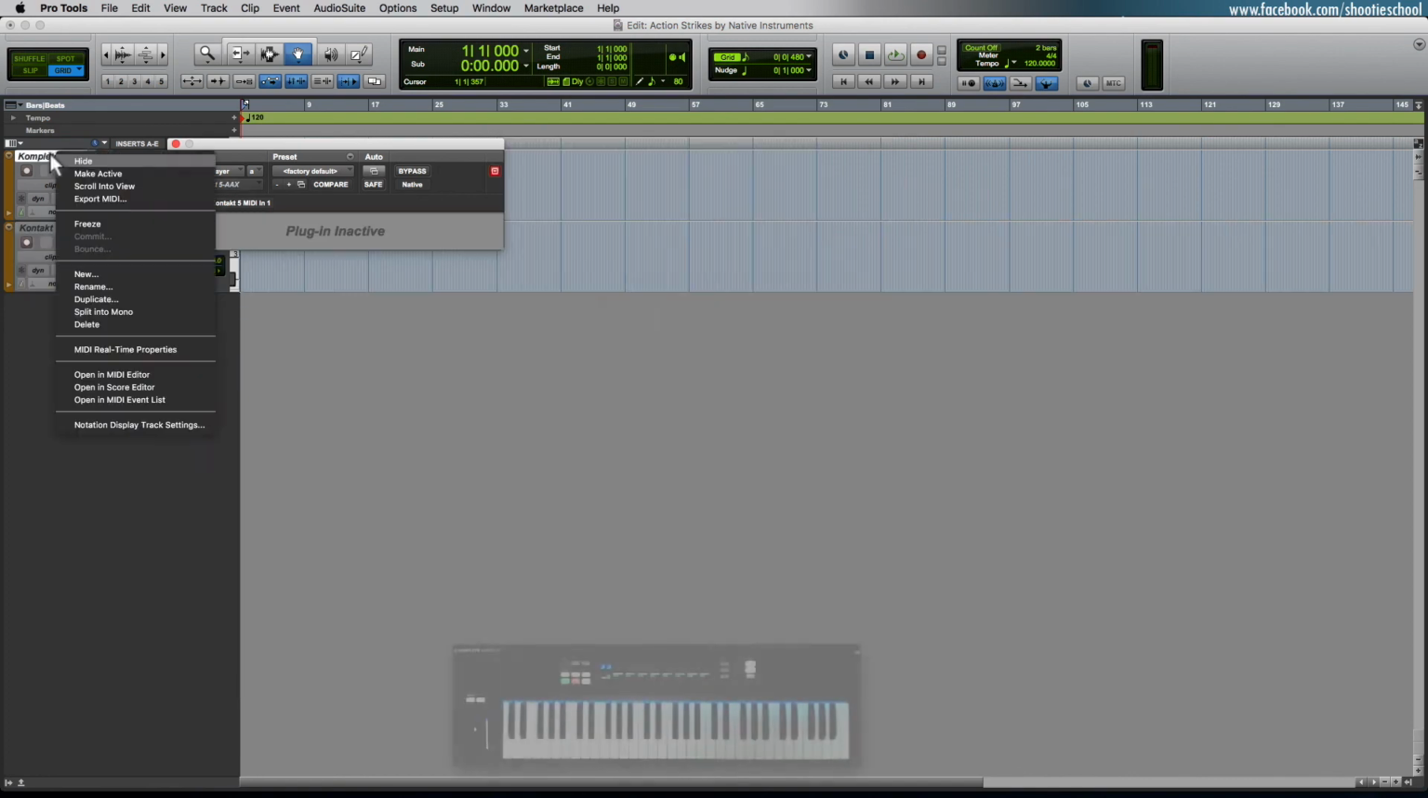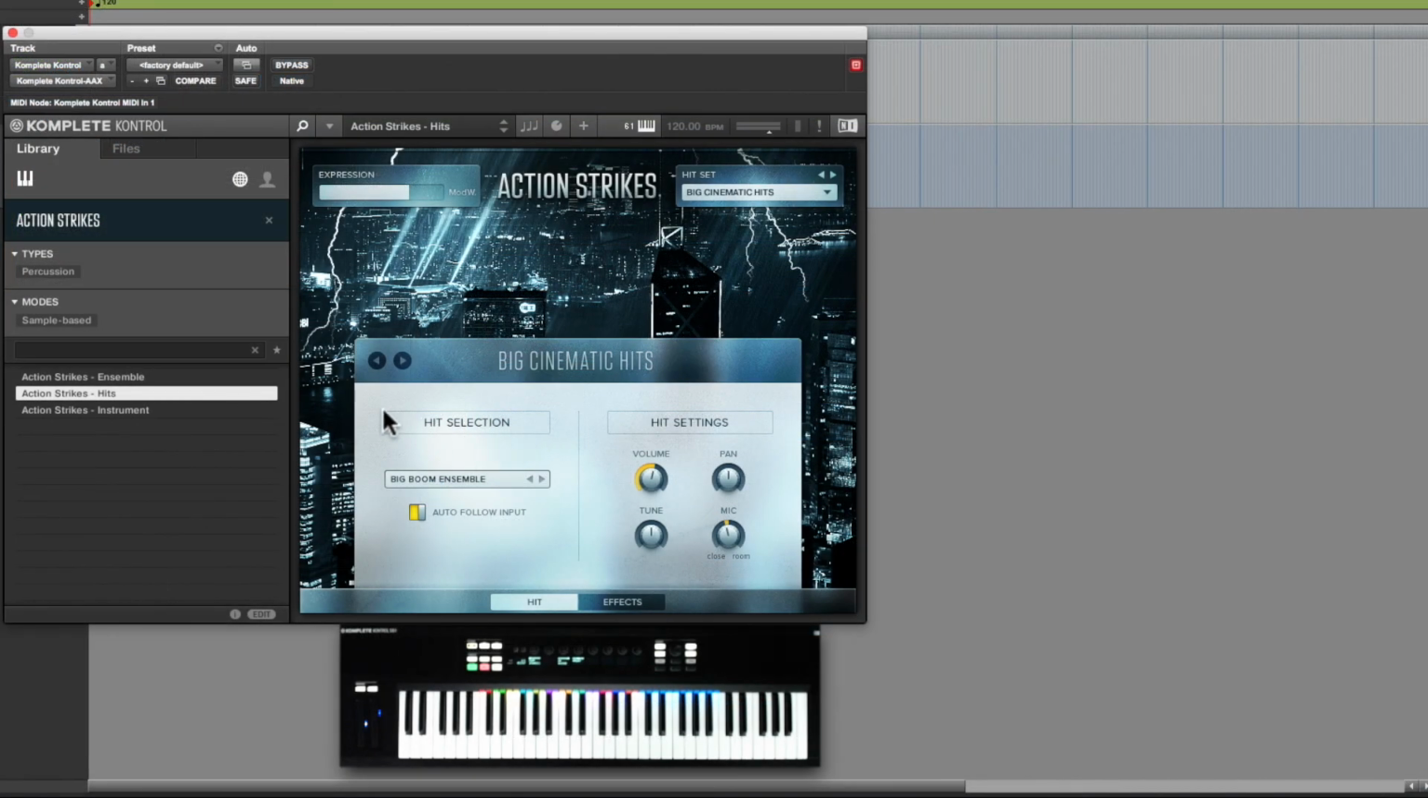Now under the hit selection section in the center area, it will tell you which instrument of the currently selected hit set is. You can use the arrow to select the next instrument in that hit set, or, much better than that, as long as the auto follow input switch is activated, you can just press a key on your keyboard, and whatever instrument you trigger will come up in the hit selection area. I'll hit the first red key on the left, which is Big Metal Hits.